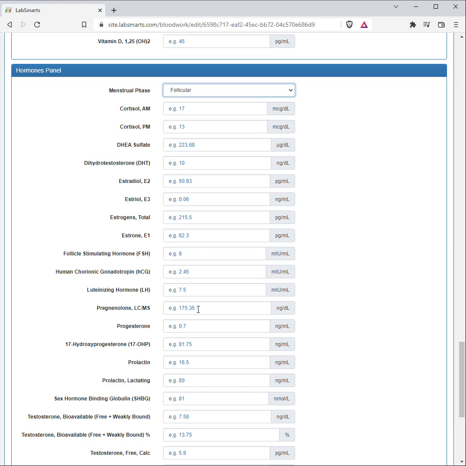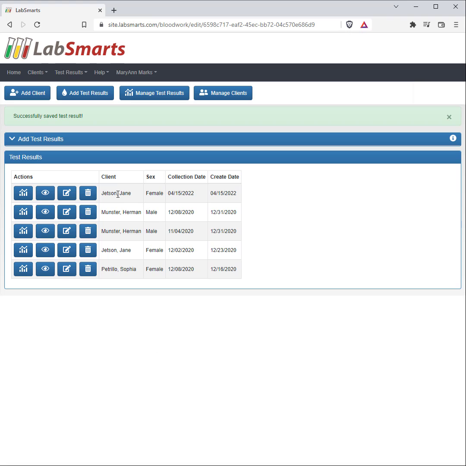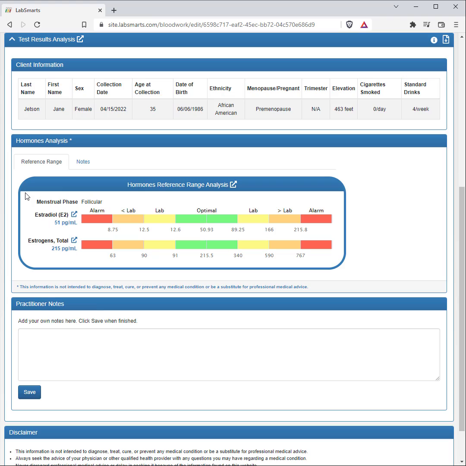And then there are others in here that change based on just premenopausal with no changes in menstrual phase or postmenopausal. Also there's several of these that change based on trimester of pregnancy and various age ranges for males. So let's just enter one here, 51 and 215. We'll just enter these 2, click save, and then take a look at the analysis for those 2.